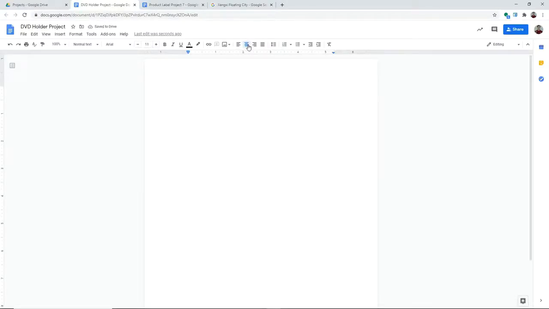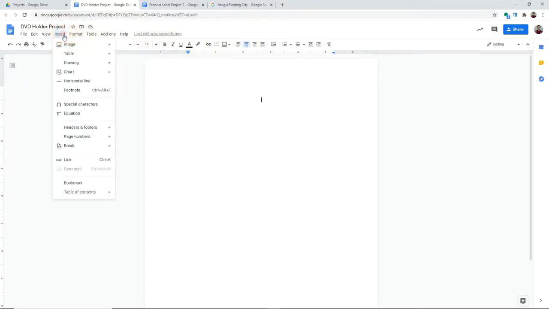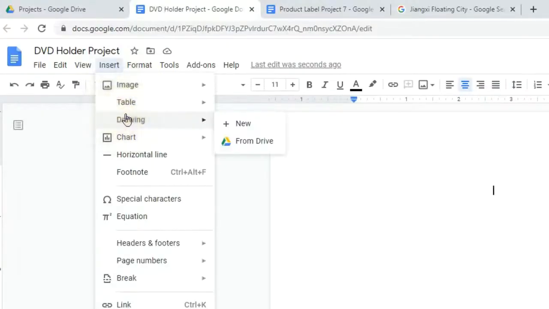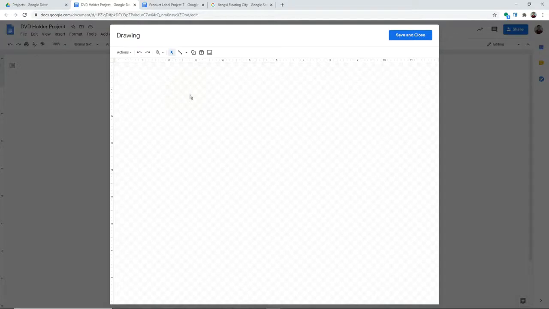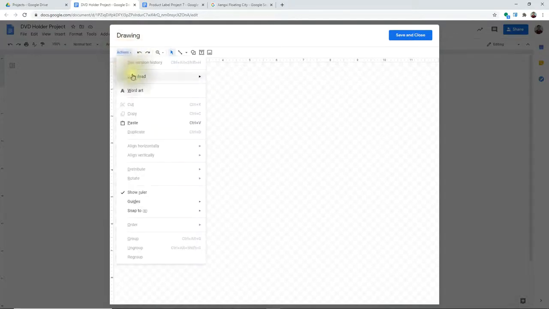16, to insert a word art image in the document, click on the word Insert found on the top toolbar. 17, once you click on Insert, a menu will pop down. 18, click on the word Drawing and then New. 19, the drawing window should open in front of your document as seen here. It may take a few seconds to load. Step number 20, click on Actions. A menu should appear. 21, select Word Art by clicking it.